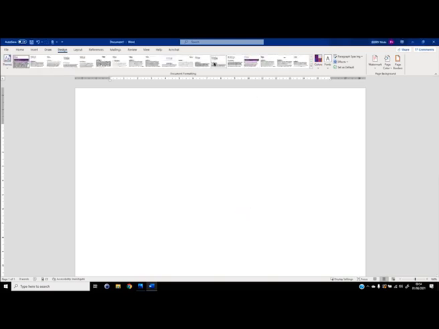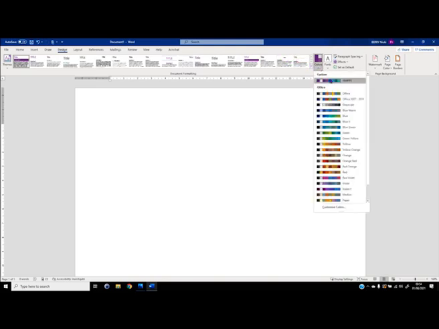As I saved, you may have noticed that the colours along the top changed to reflect the new colours that I've put in, and now that colour template is there. So whenever I open a new Word document, or if I want to change an existing document, I can just go into the design menu and change the colours to HMPPS.